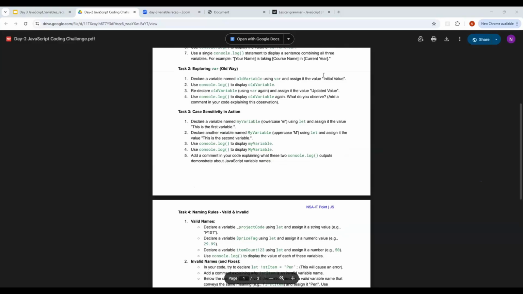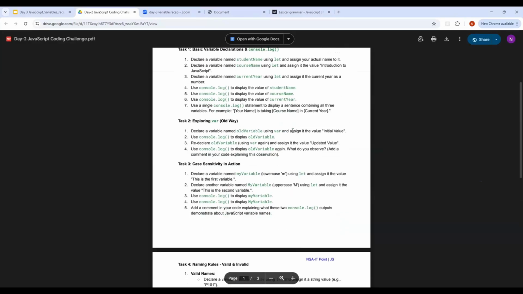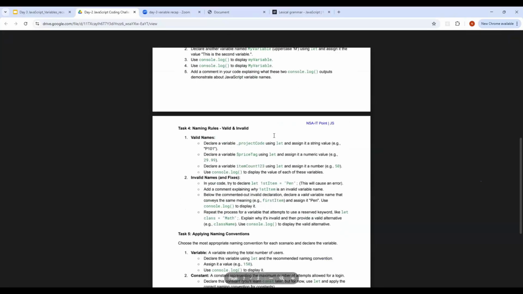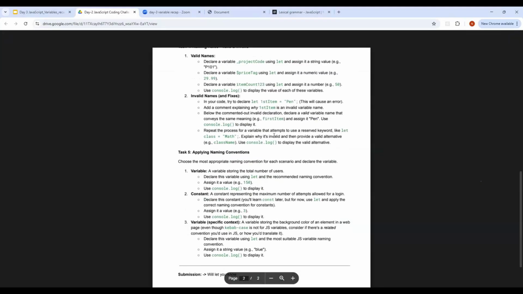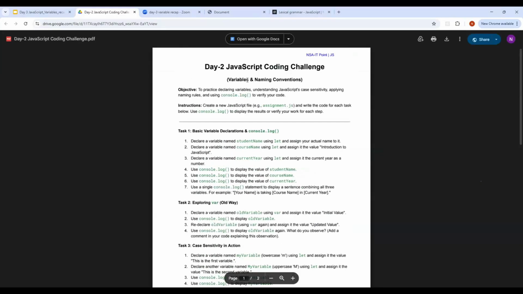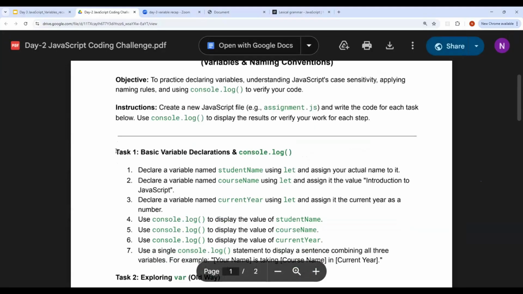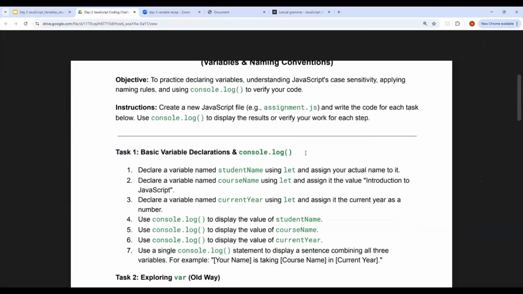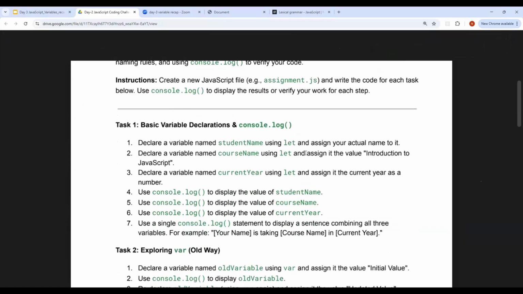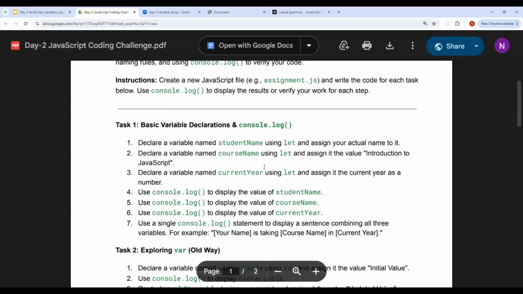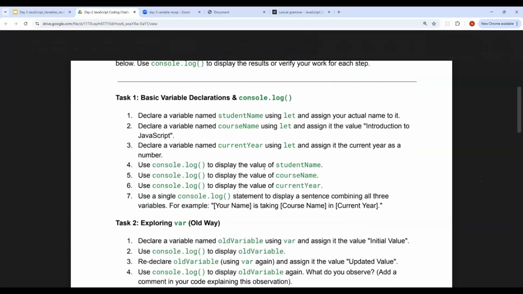From today I am repeating everything from the start, like yesterday and today. Now you can see properly. So these are the objectives. Task one: basic variable declarations and console. Just open your VS Code and try by yourself. If you have any doubt, we will discuss tomorrow again.